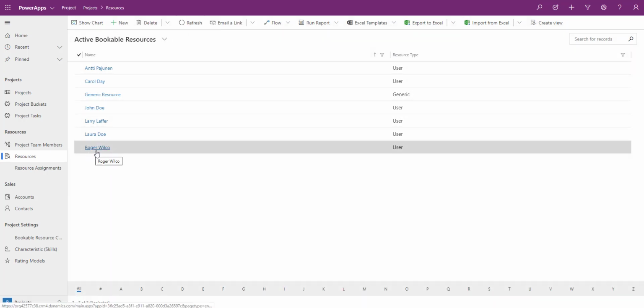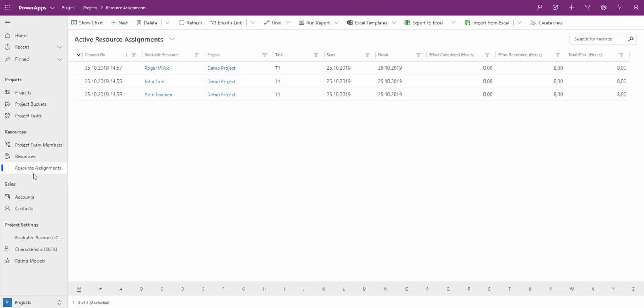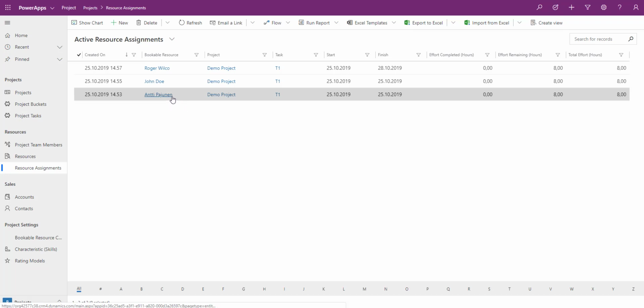We can see that Roger Wilco is automatically added as a bookable resource in the system. Now under the resource area, the last thing that I want to touch is resource assignments. As you can see, we now have 3 active resource assignments in the system, and we have an assignment per resource per task that we just created on the office look and feel. So every time you add a bookable resource on a task, a resource assignment gets created.